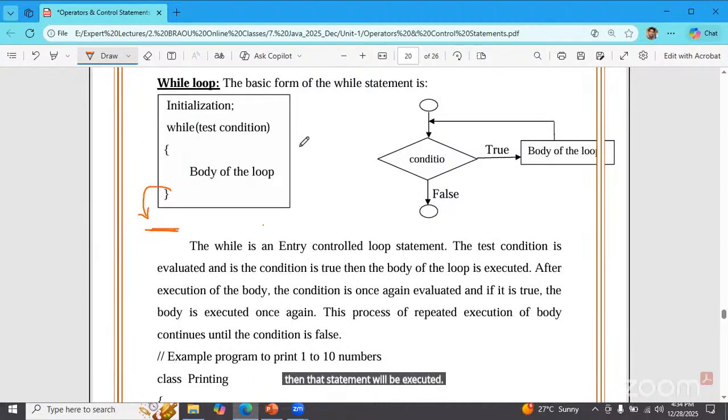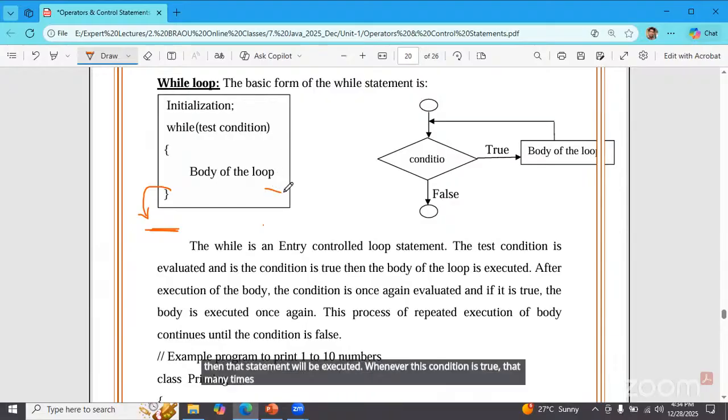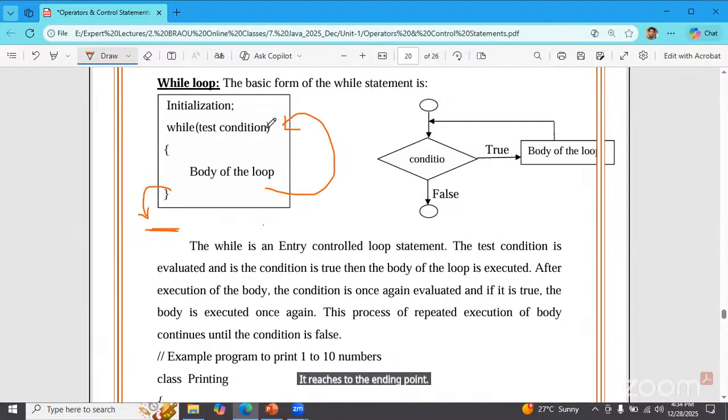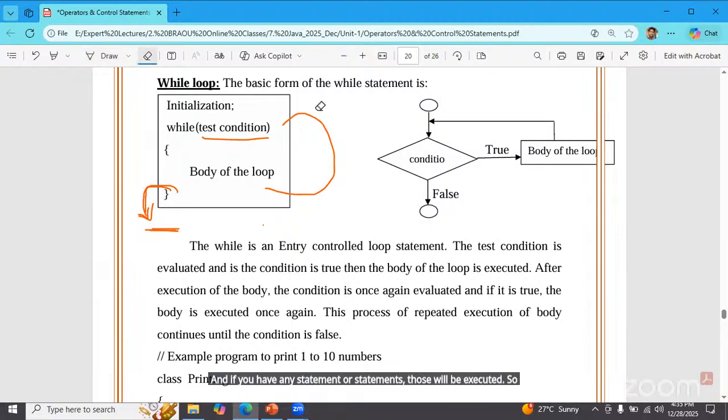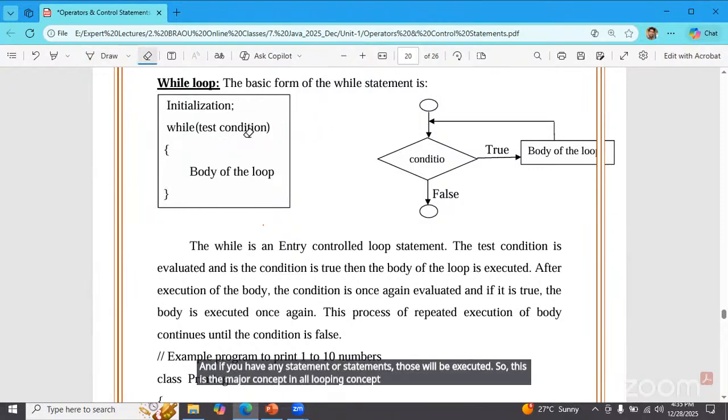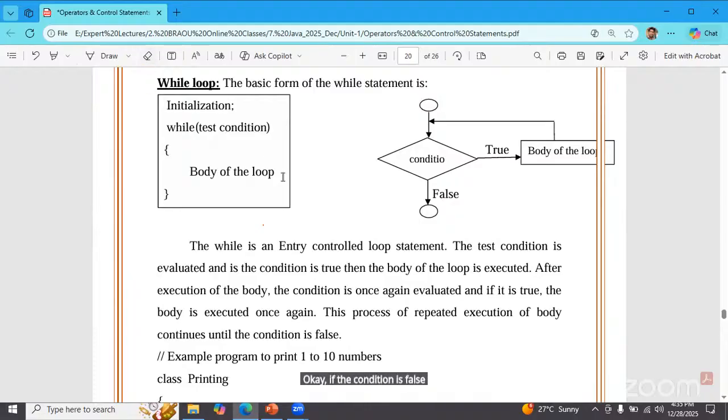Whenever this condition is true, every time the control executes the same statement again and again. It reaches the ending point, again redirects to the starting point, executing the body, ending point, again starting point, body, again starting point, and so on. If this is false, then only it comes out from that block, and any statement or statements after it will be executed. So this is the major concept in all looping concepts.